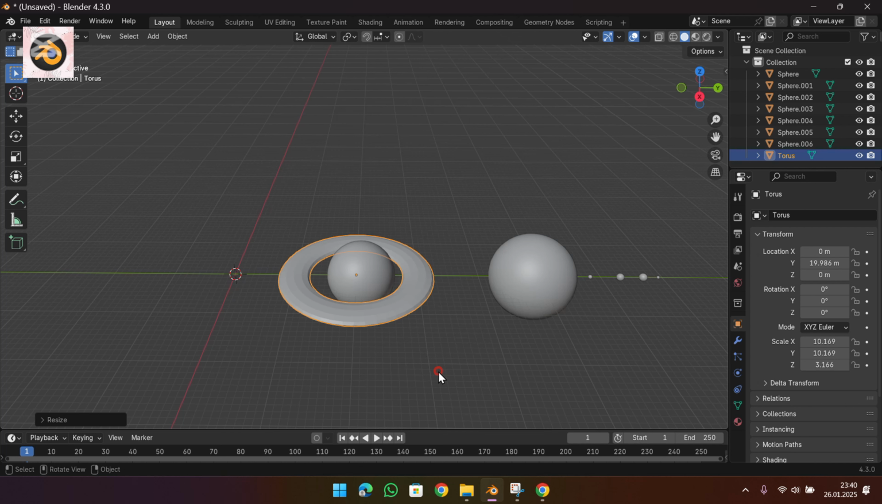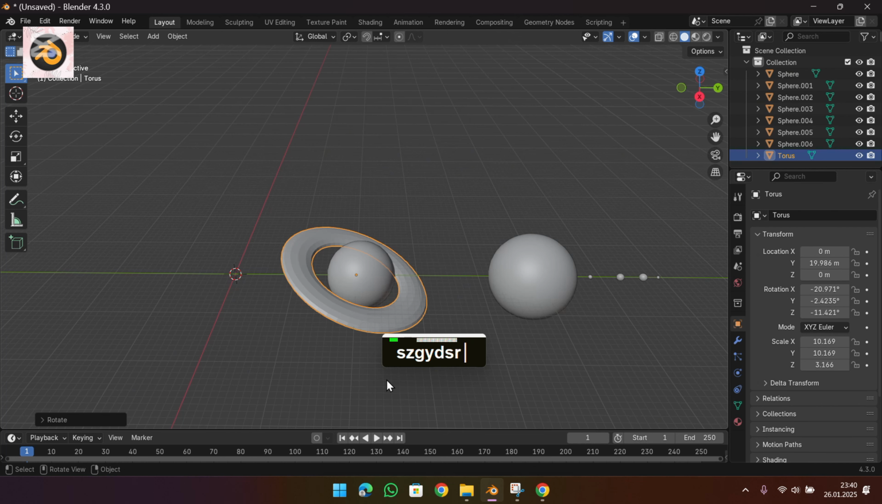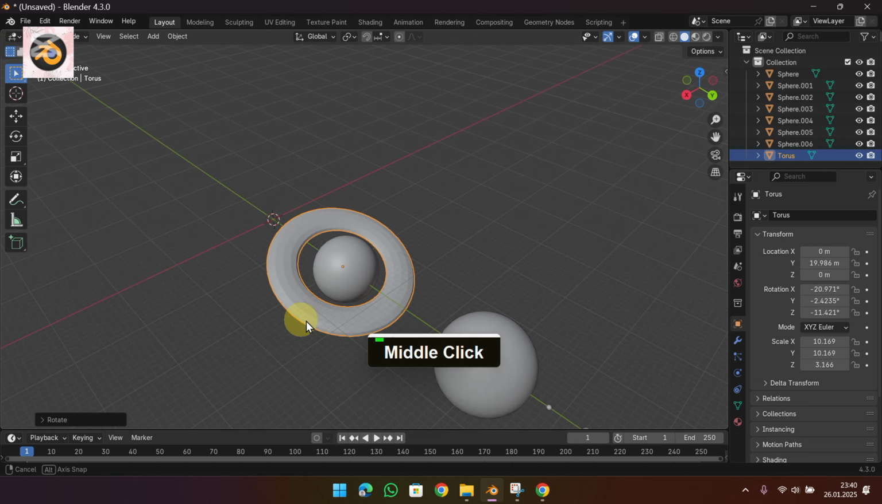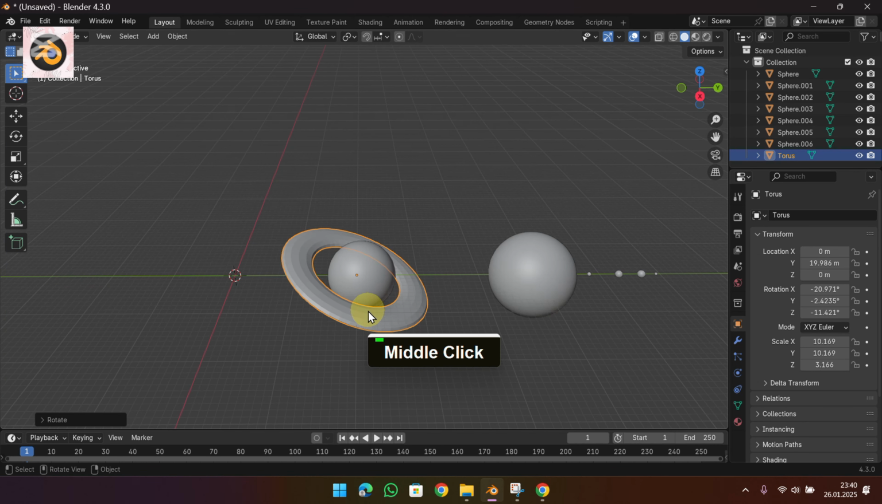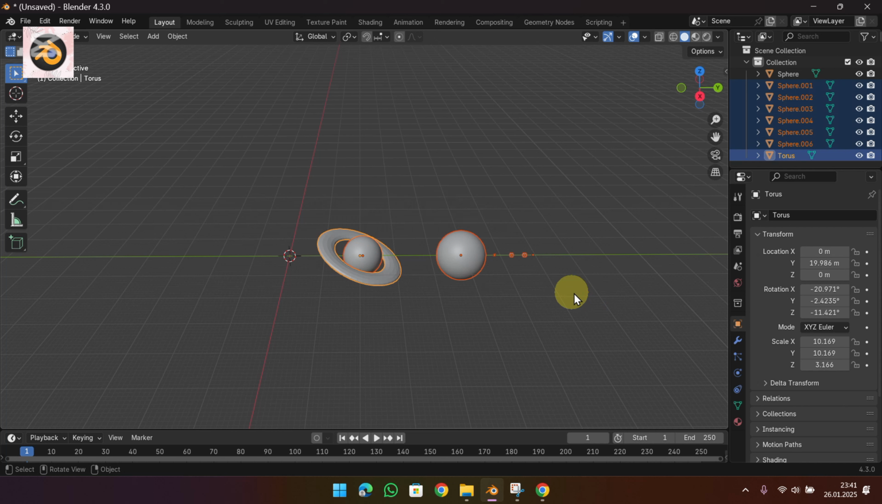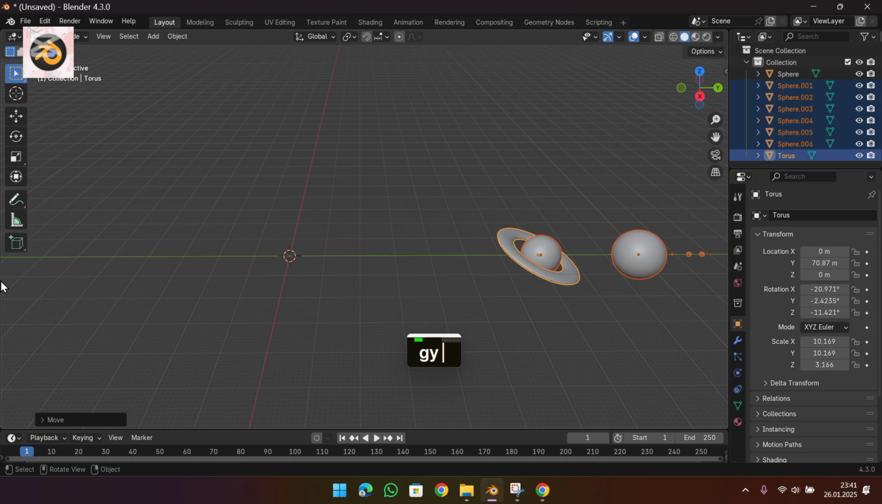The R key in Blender is used for rotating objects. You can rotate along a specific axis by pressing the axis letter X, Y, or Z after hitting R, or you can rotate freely in the viewport. We have 2 planets left. Let's quickly create these planets.